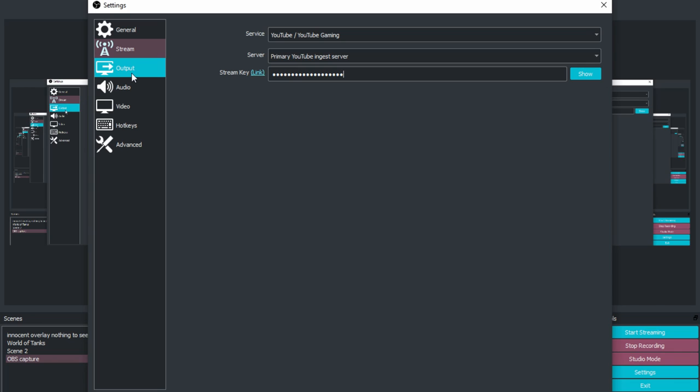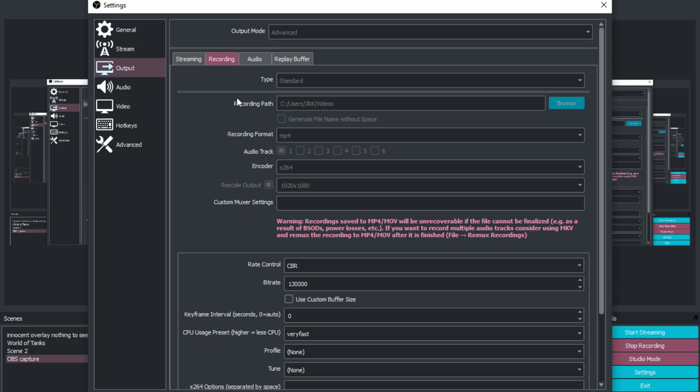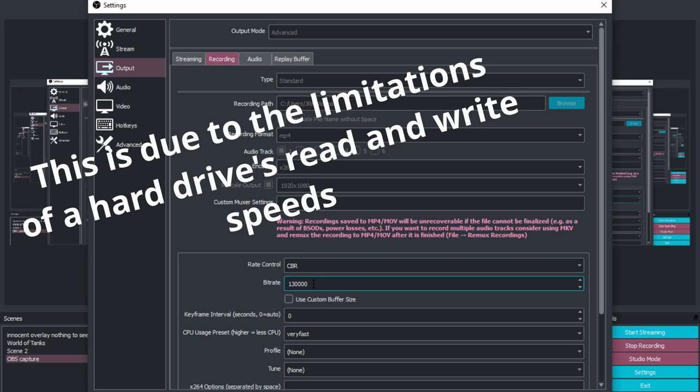Now on to the output page. So we're going to start in the Recordings tab first, and the output mode should be set to Advanced. The type should be set to Standard. The recording path you can choose, but if you're recording at a high bitrate like me, you should probably be recording to an SSD. Now, if you do not have an SSD, I would recommend a lower bitrate.